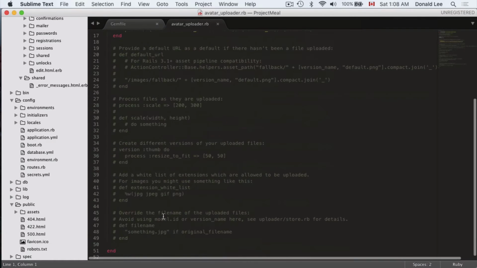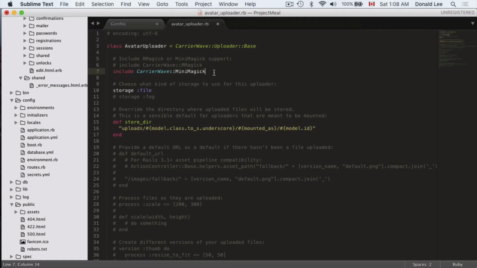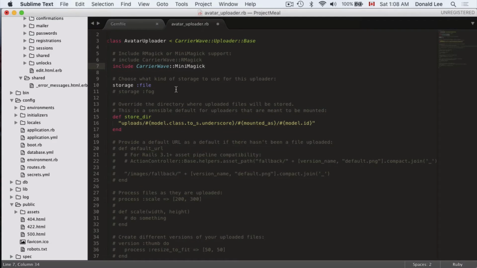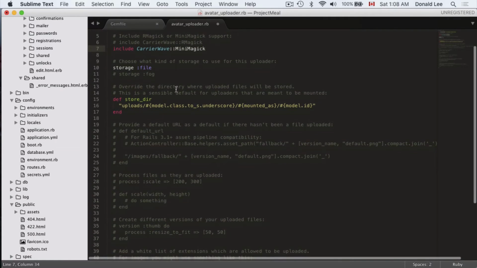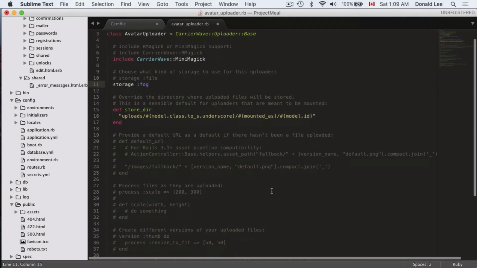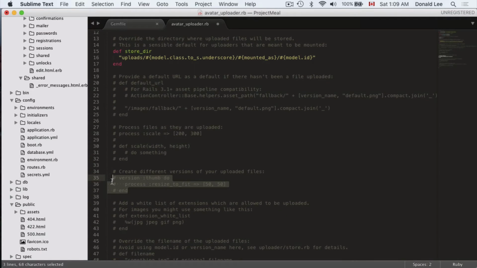The next thing you've got to do is go to your avatar uploader file, and you can see that there's already some predefined code in there. What you want to do is uncomment some of that code. So let's take a look at what we need to uncomment. We need to uncomment this MiniMagick in order to use it. What MiniMagick does is basically make it possible for us to have different versions of our uploaded files. And right now we're not going to use file, we're just going to use storage fog, because we're going to be uploading to a cloud storage, or more specifically AWS.